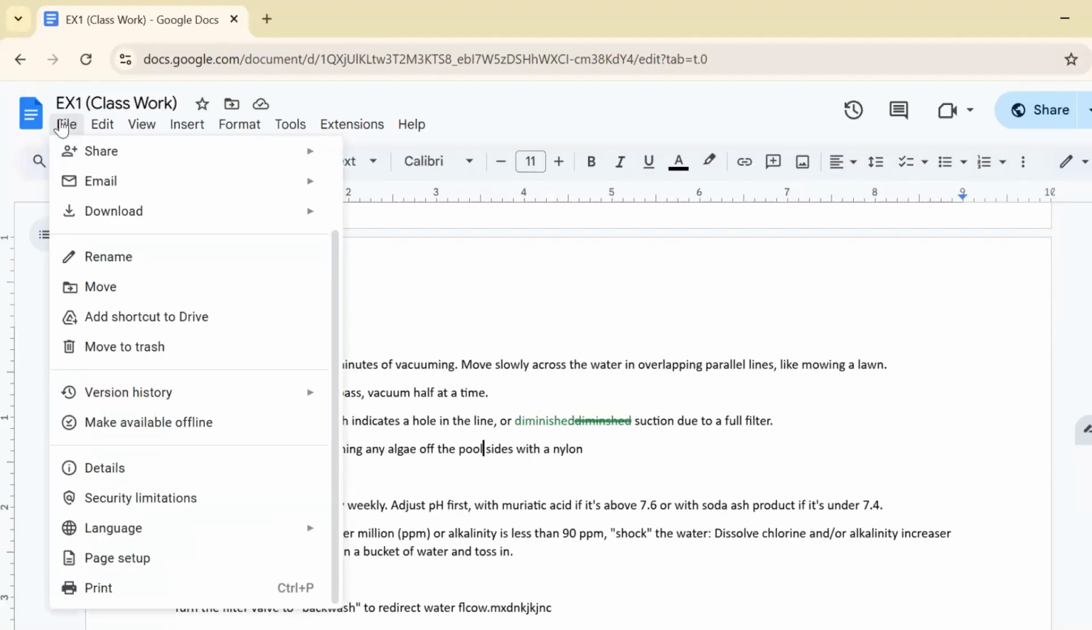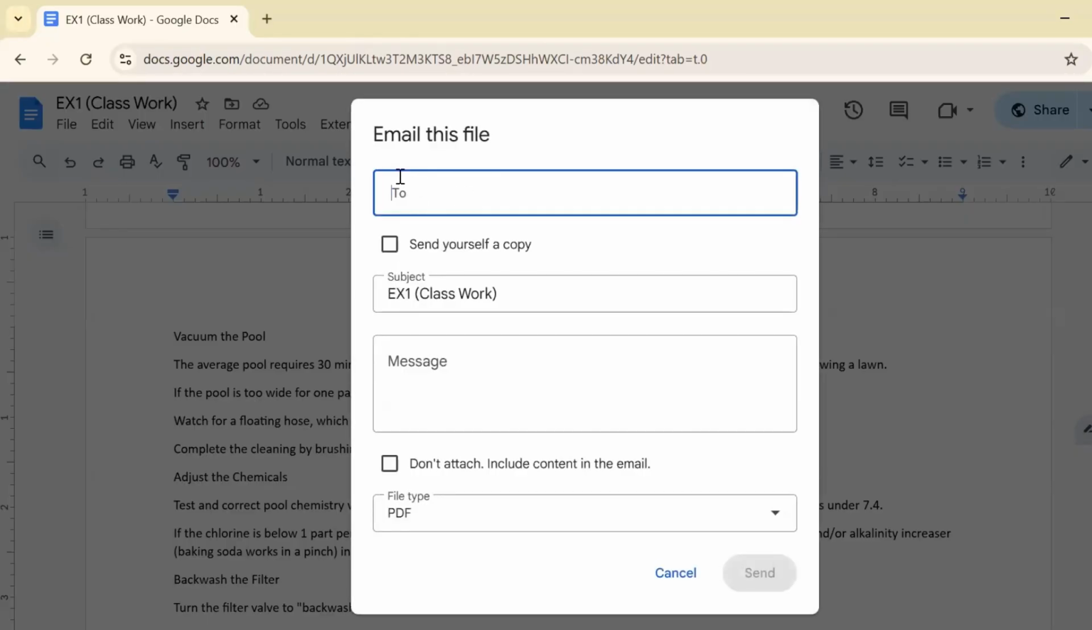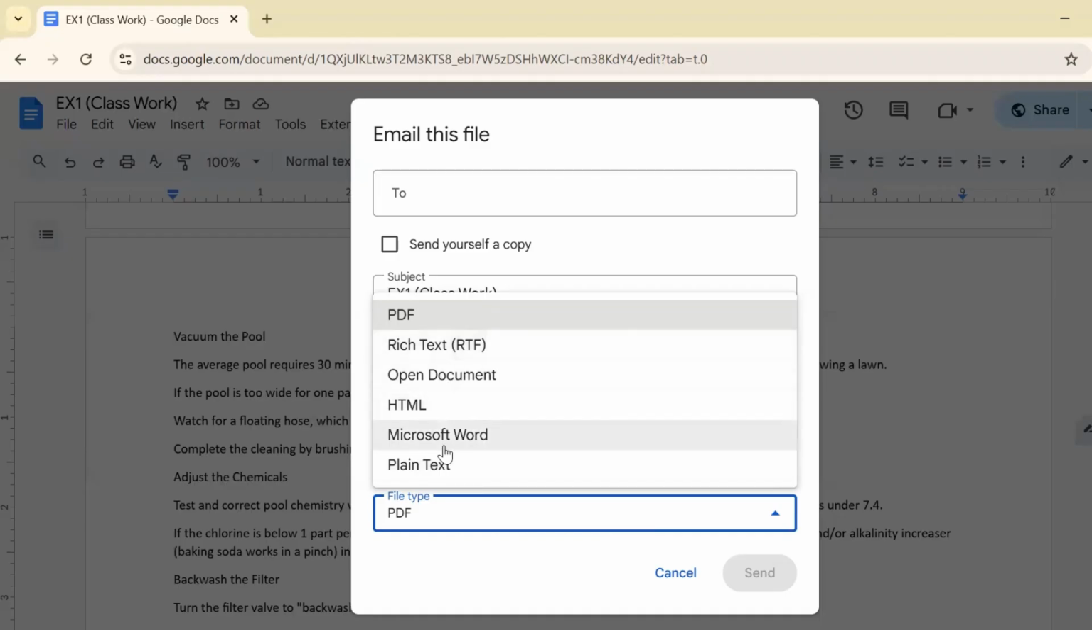From file also, you can email this file to someone else. So you can add an email here, and this is the subject. You can type a message, and the file type will be PDF, or you can choose any other format.